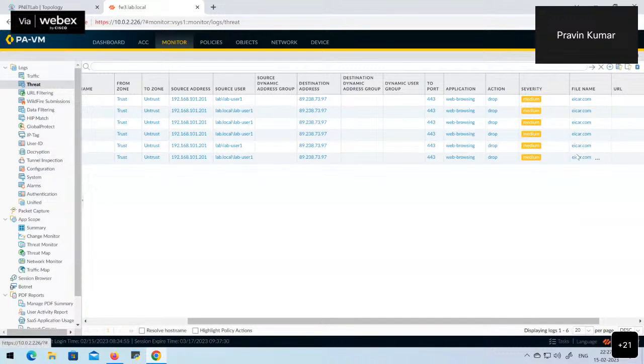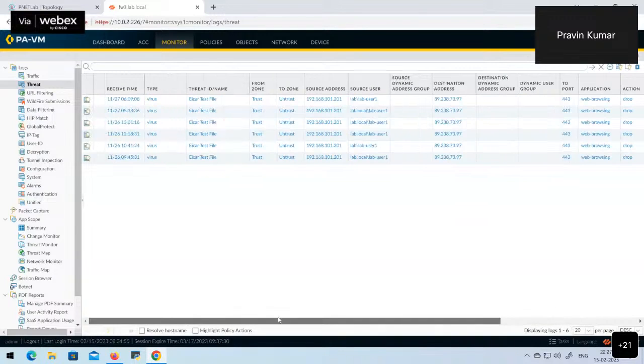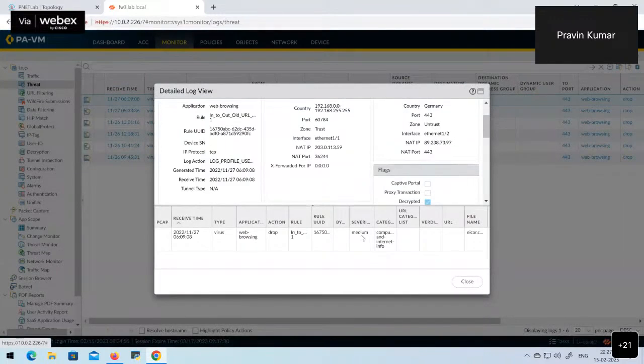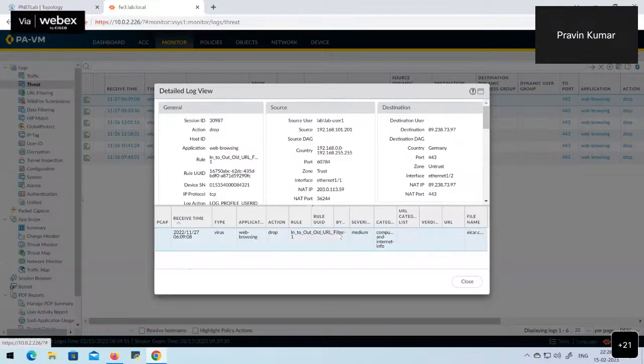I have taken the training on it, and there is a test site named EICAR from where you can download some kind of virus files and it will block it, right? So it is blocking under type virus. If we click on it, it will give us more detail about which signature ID. Severity is medium, and this falls under computer and internet info. That's why it has been dropped. The application used is web browsing, falling under the category computer and internet info. Severity is medium, and against the medium severity, the action is drop on the signature. We are not taking this signature action. Palo Alto itself is taking it.